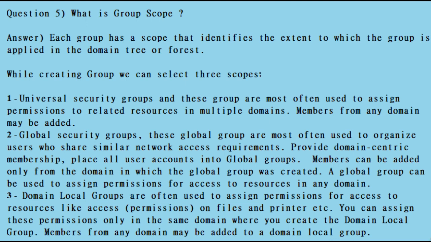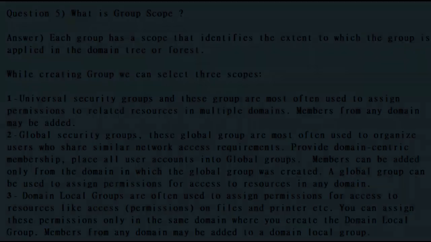Third, domain local groups are often used to assign permissions for access to resources like permissions on files and printer, etc. You can assign these permissions only in the same domain where you create the domain local group. Members from any domain may be added to a domain local group.